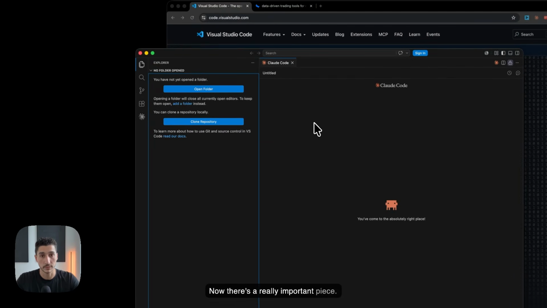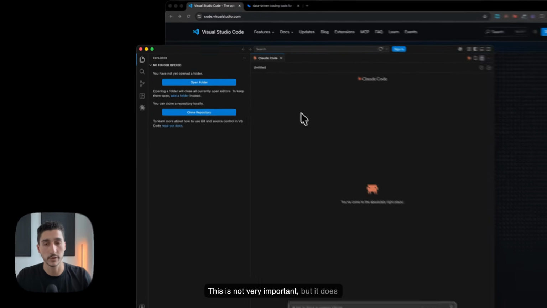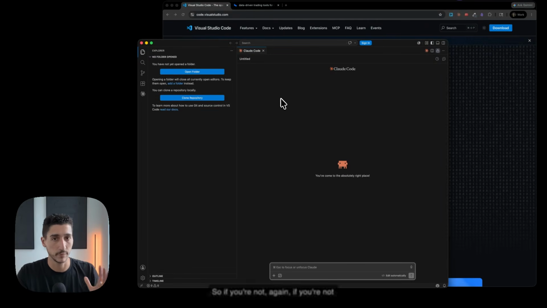Now there's a really important piece. This is something to do with AI. This is not very important, but it does have to do with the API. So if you're not familiar with it, you've never done this before, it's totally fine. But imagine that when you're using an API, you're using AI, or specifically Claude Code, you need to operate in a certain environment, in a certain place, in a certain box, in a certain folder.